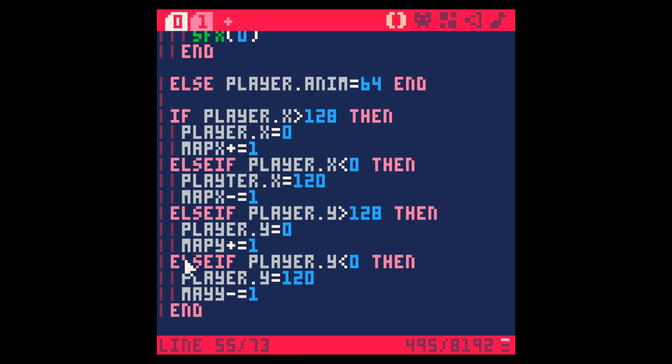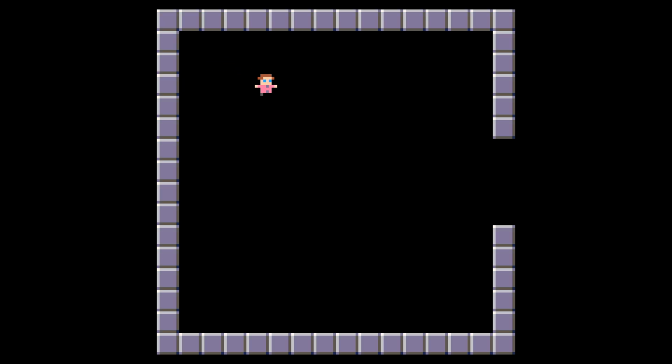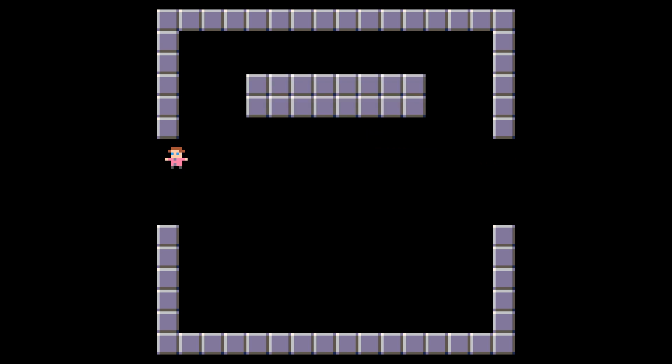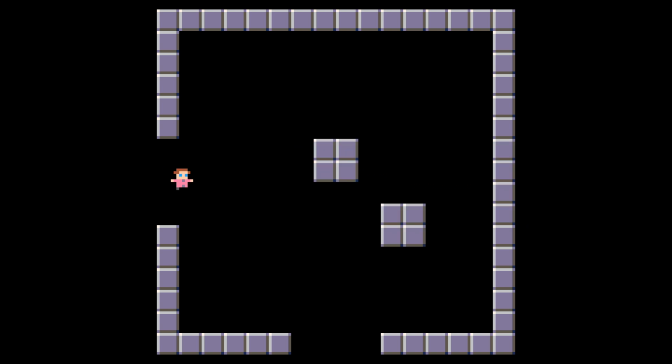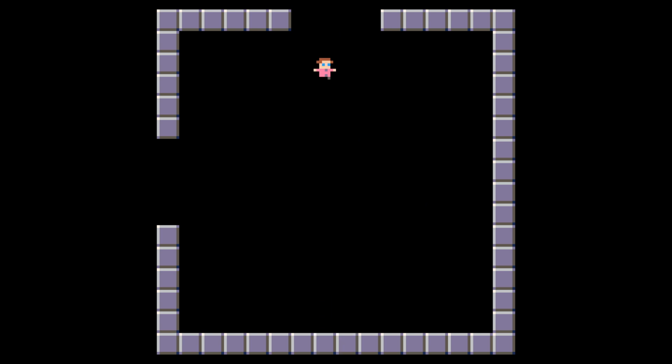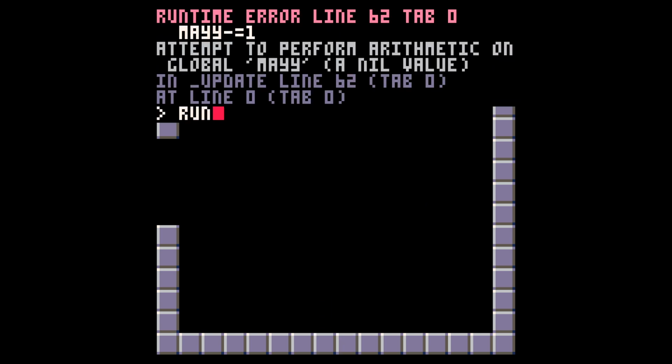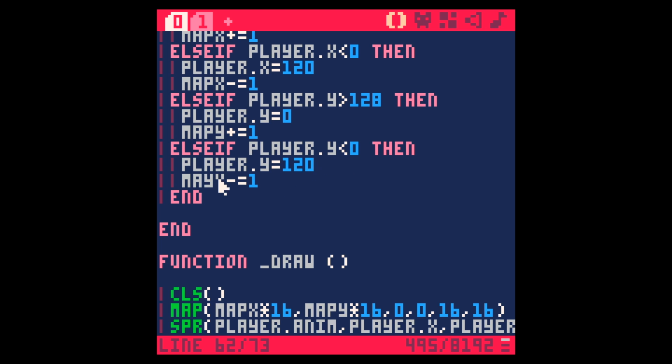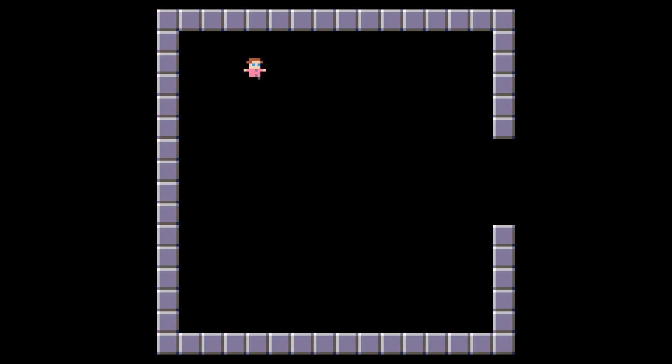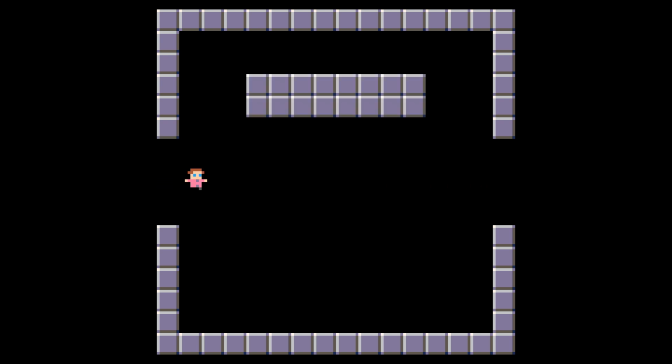Okay, first problem, because I typoed player. There we go. Okay, so that's left and right we know works. And that's down, and up is broken. What's wrong with up? Because I typoed map y. My errors in Pico are 98% typos.